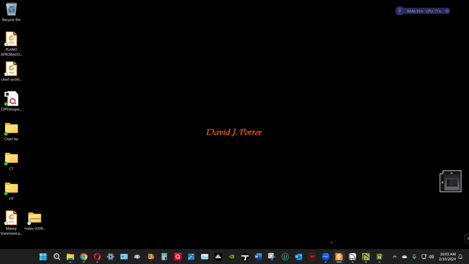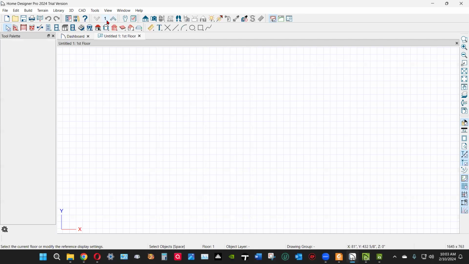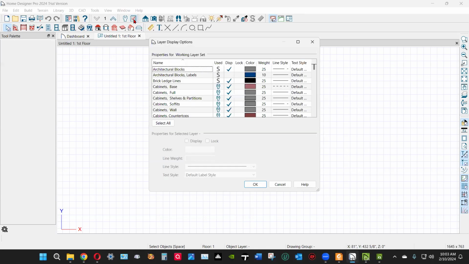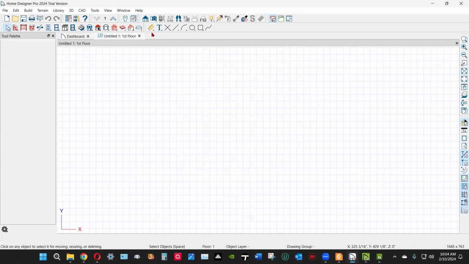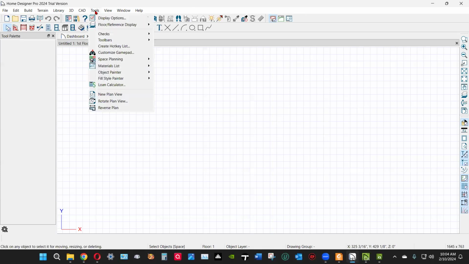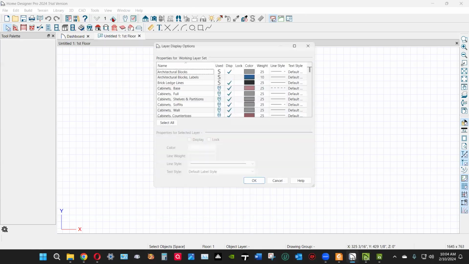The next one up is Home Designer Pro 2024. It's newer than yours, but it's not that different. And this little icon right here, that's the layer display options. And also you can go to it from Tools, display options.